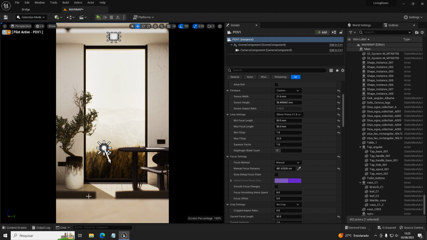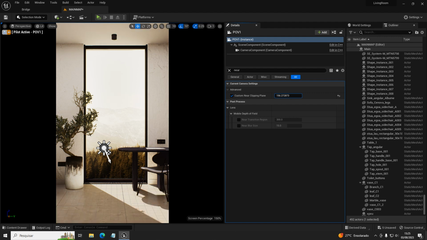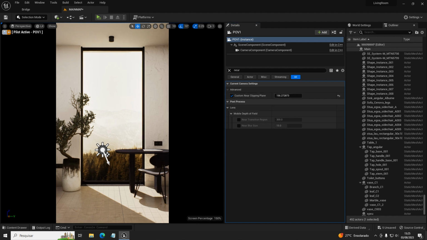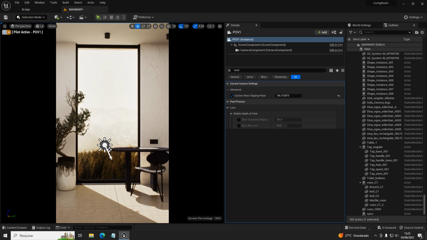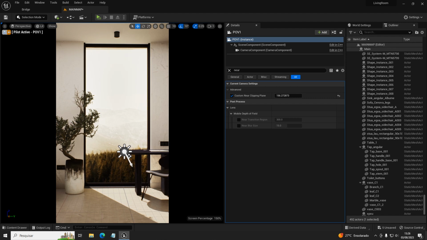In my case, I don't want these chairs. Okay, so what I'm going to do, I'm just going to type here near. Okay, enable this custom near clip plane and increase this value until you don't see these chairs anymore. Okay, much better, right? And now I can position myself a little bit properly. Okay, this is good enough. And then I just have to render my image.